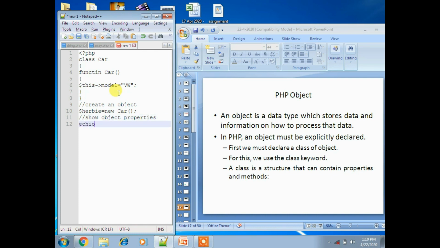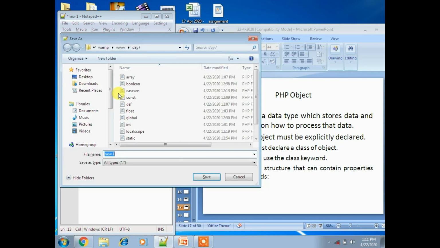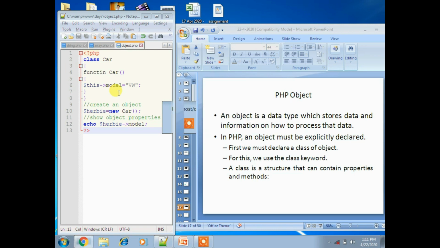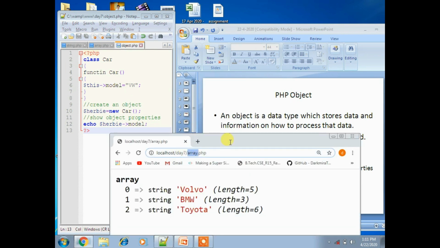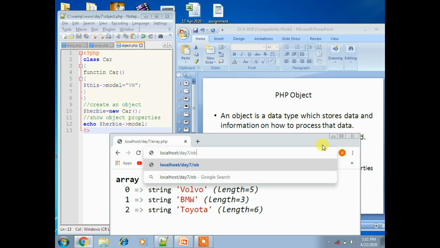Okay, echo dollar, what is the variable I have taken there? Herby. That is an object, right? It has a property, that is model. Now execute the program, object dot php. Now execute the program with object dot php.